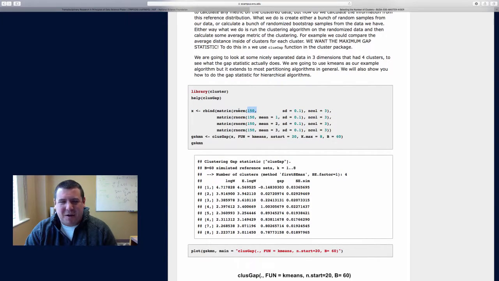There's 50 in each. Sorry. There's going to be 200 observations. There's going to be 50 in each because we have 3 columns. So 150 divided by 3 means 50 observations in each cluster. So not 600, you have 200.